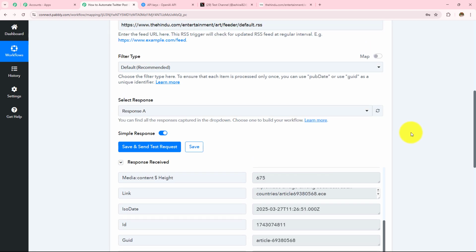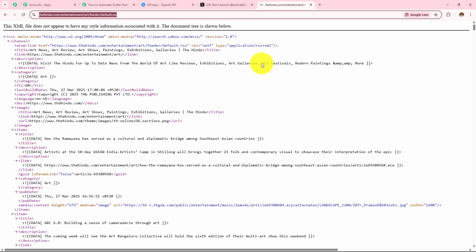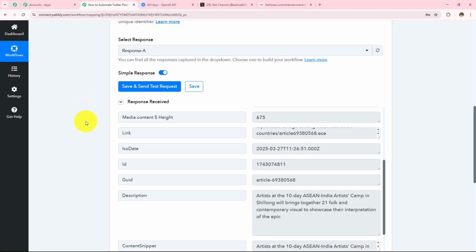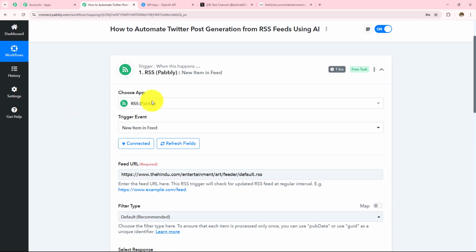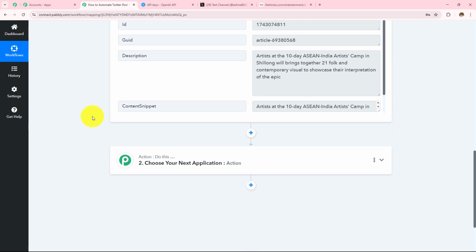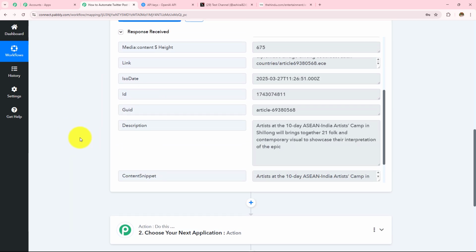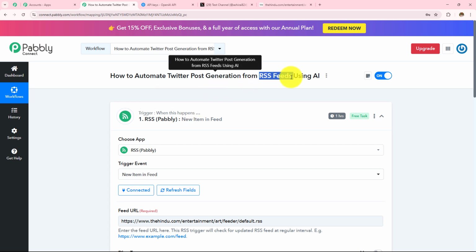Now here, as soon as I clicked on the save and send test request, I have captured the latest news in this particular RSS feed here in this workflow, and this shows the connection setup that we have created between RSS by Pabbly Connect is successful. And now whenever there will be new feed in this particular column, I will start receiving or capturing that response here in this workflow.